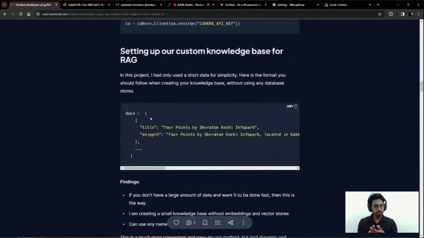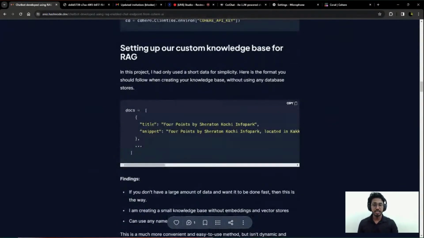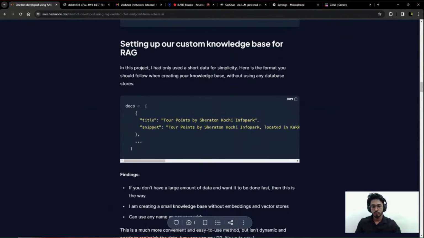One of the key parts of the project is the knowledge base. Setting up a knowledge base for RAG, as in retrieval augmented generation. For that, I have created a variable docs in which I have given my database. As of now, I have just given a small piece of the data. If you want, you can add more. The more, the better.